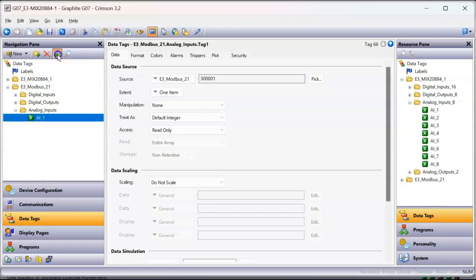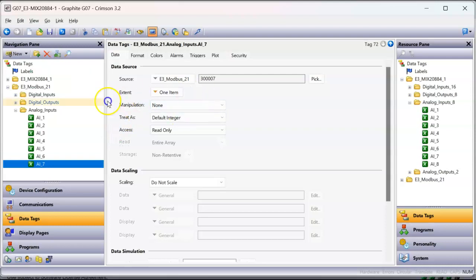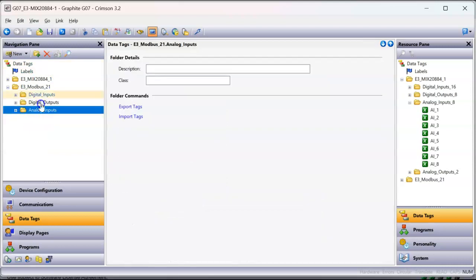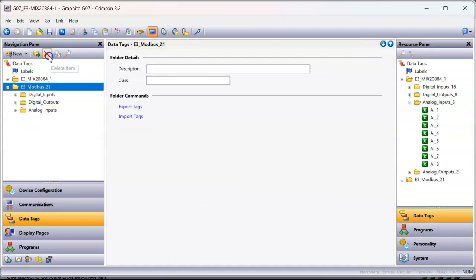So let me go ahead and create here a number of these. I think this guy has 8 analog inputs. Notice again, the number changes automatically. So that's number 1, 2, 3, 7, and I'll do one more here. All right, there's my analog inputs, hopefully. And let me create another folder here. And I'll call this one my analog outputs.